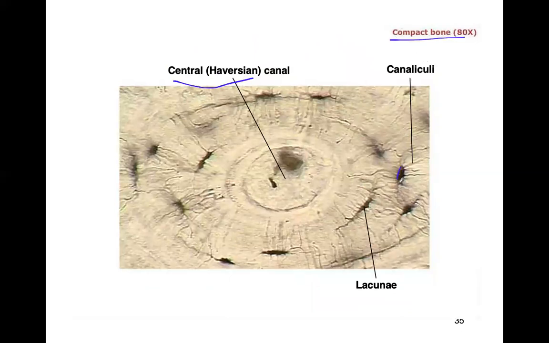Now here is the lacunae. Here's a lacunae. Here's a lacunae, but what you can see coming off of it here, really nice, are the canaliculi. Those are those canals. Those finger-like extensions coming off of it are called canaliculi. Really good view of seeing it here.